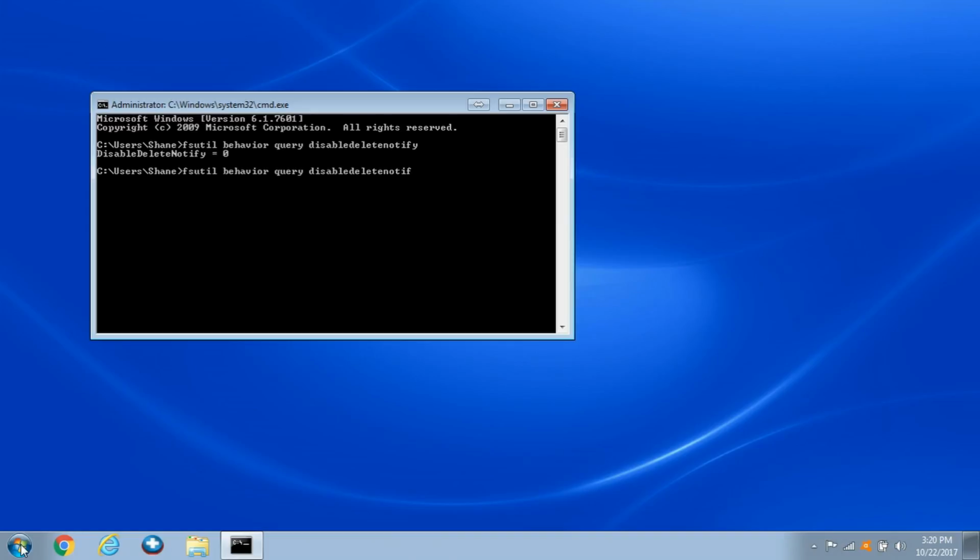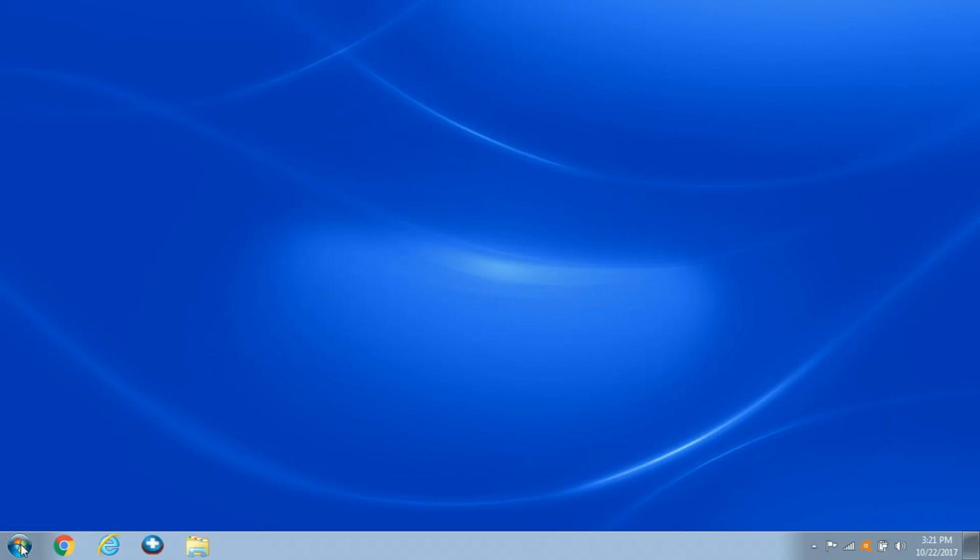And it's much the same command. We just press the up key one time and then type in set after behavior and then DisableDeleteNotify, and then put a 0 at the end and press enter. Now notice that changed it, and then we can verify it by going back to our original command of query and see we have a 0. So once we have our trim set up, that's two things off of my official checklist. I have AHCI and then I have my trim set up, which is great. So we'll exit out of there.